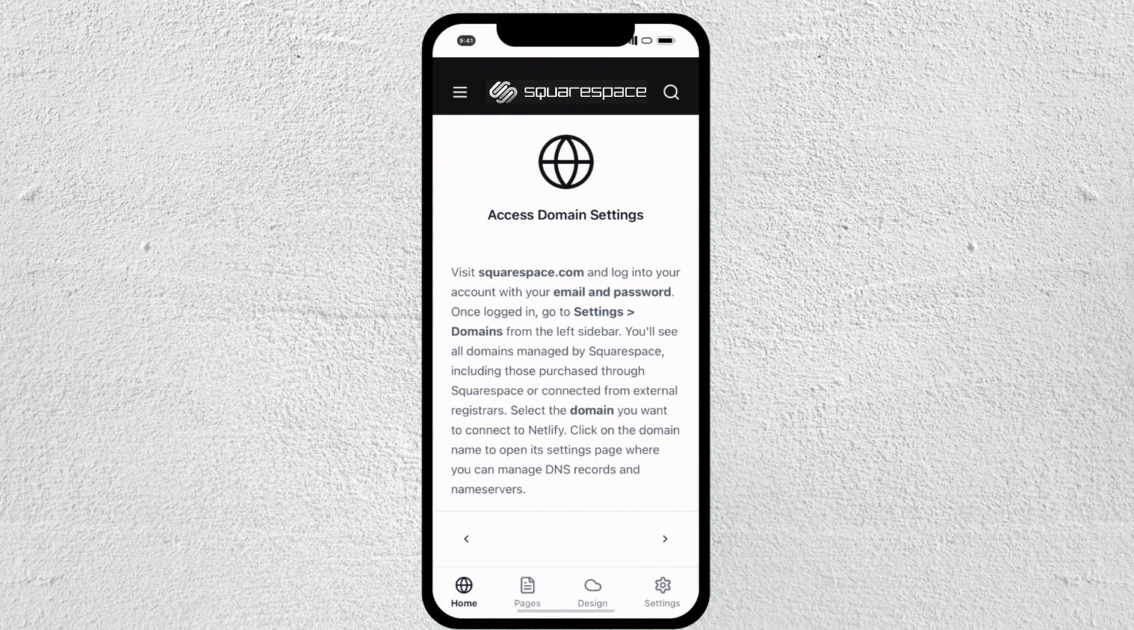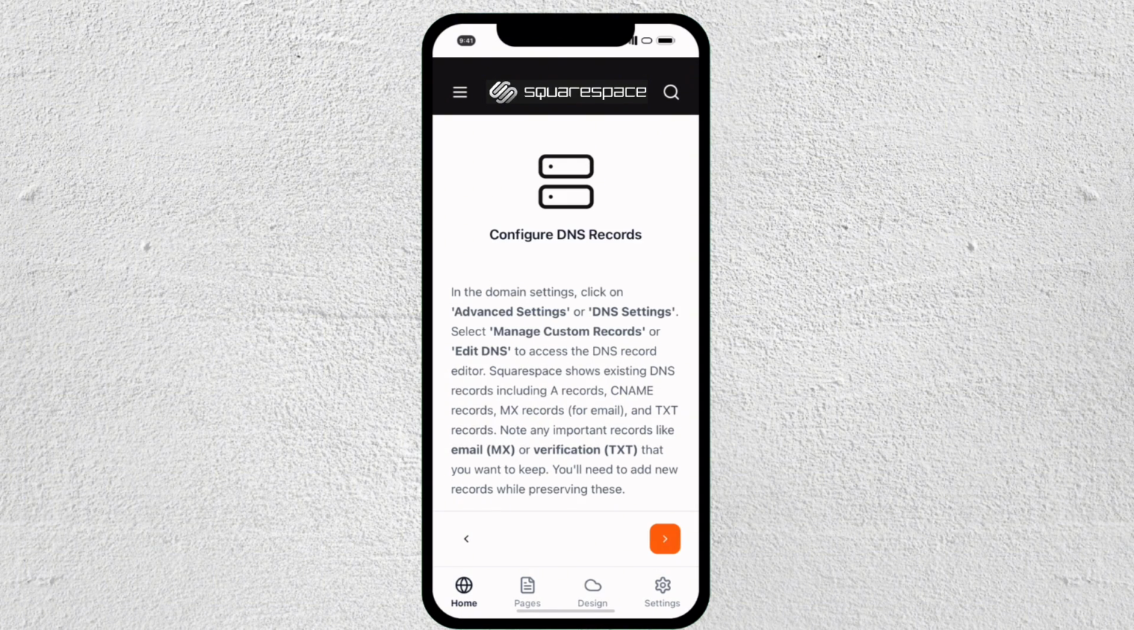So you will see all domains managed by Squarespace, including those purchased through Squarespace or connected from external registrars. Select the domain that you want to connect to Netlify, and then just click on the domain name to open its settings page where you can manage DNS records and name servers.